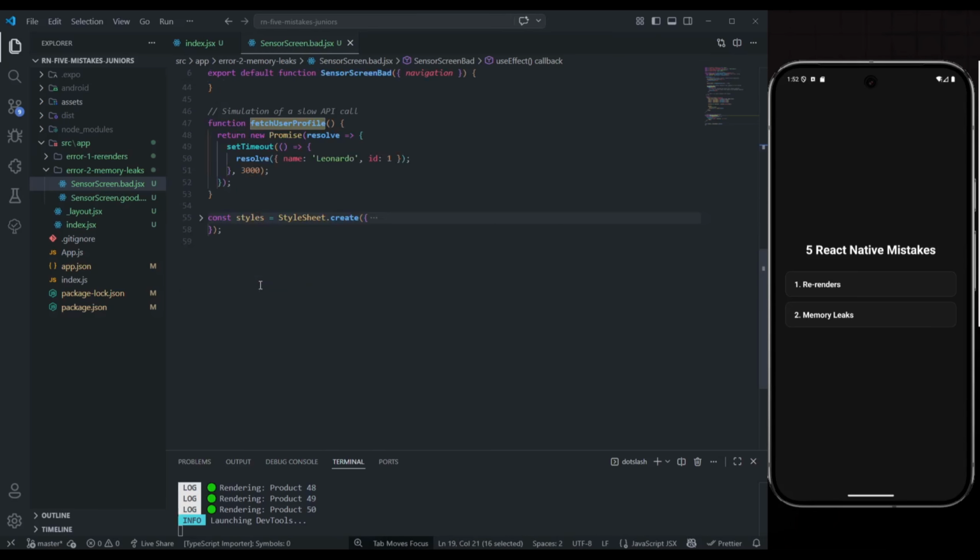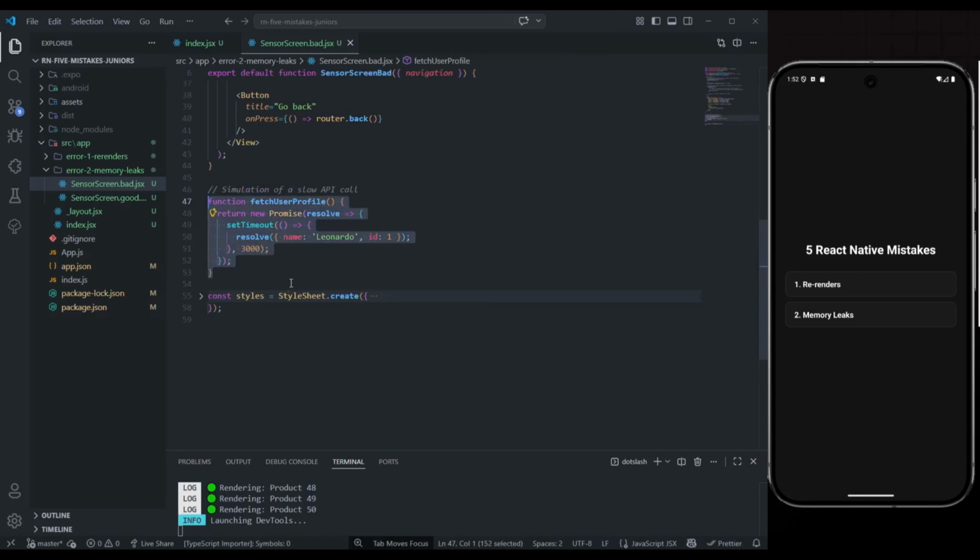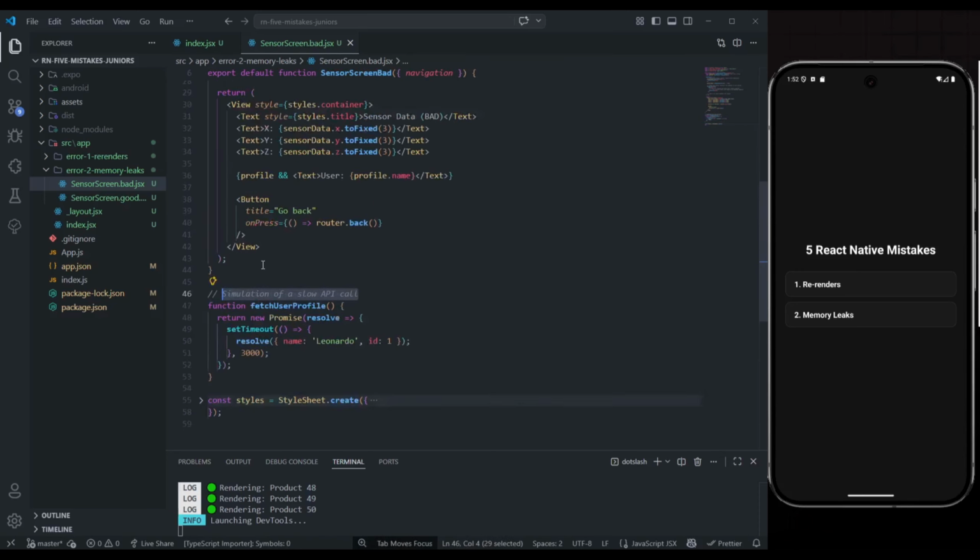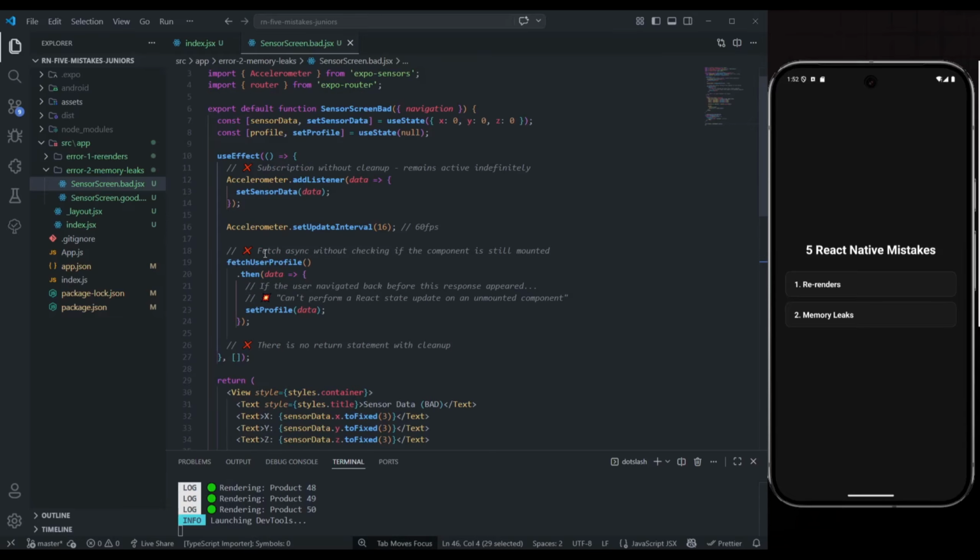You go fetch a user profile, it takes 3 seconds. At second 1, the user goes back. At second 3, the promise resolves and tries to call setState on a component that no longer exists. In some cases, React shows a warning in development, but in production, this becomes a silent memory leak.